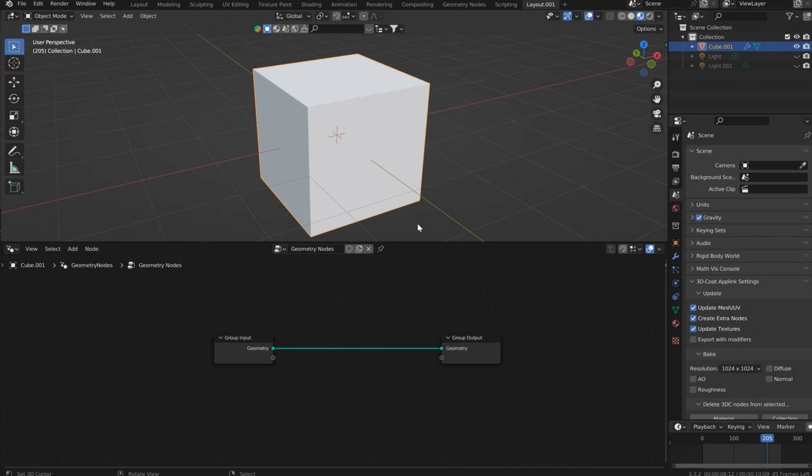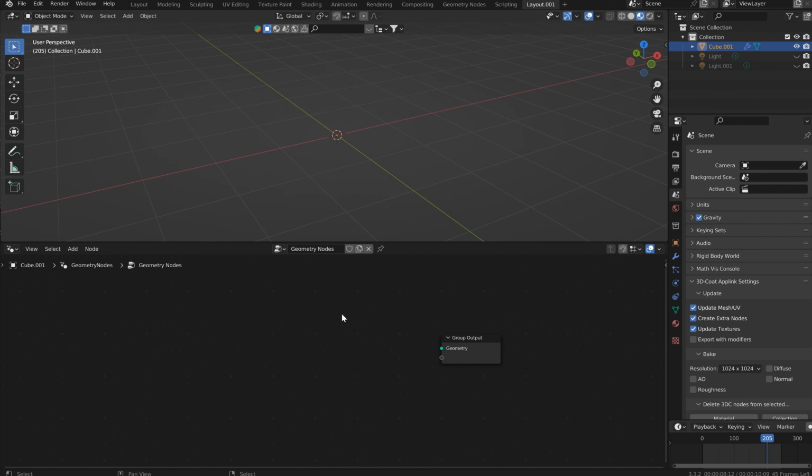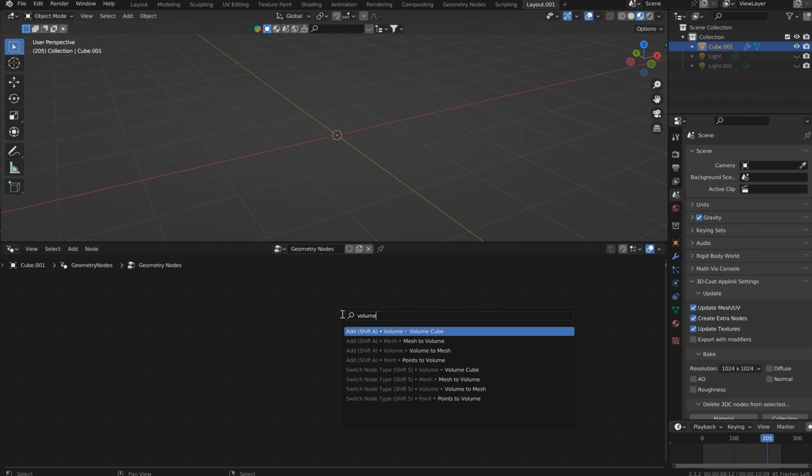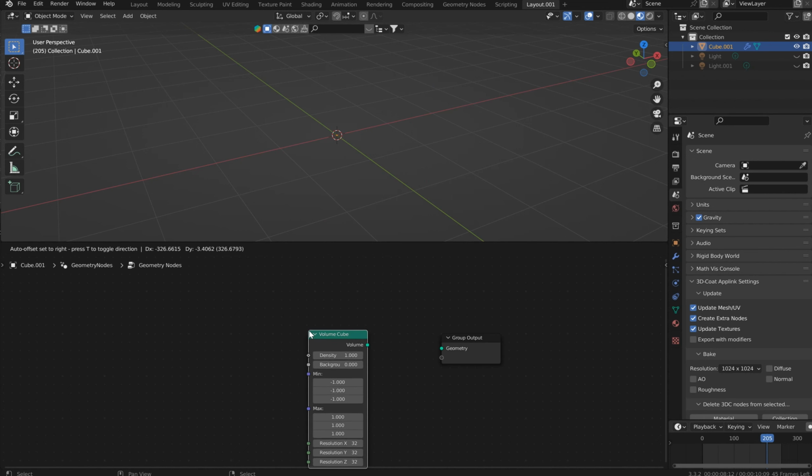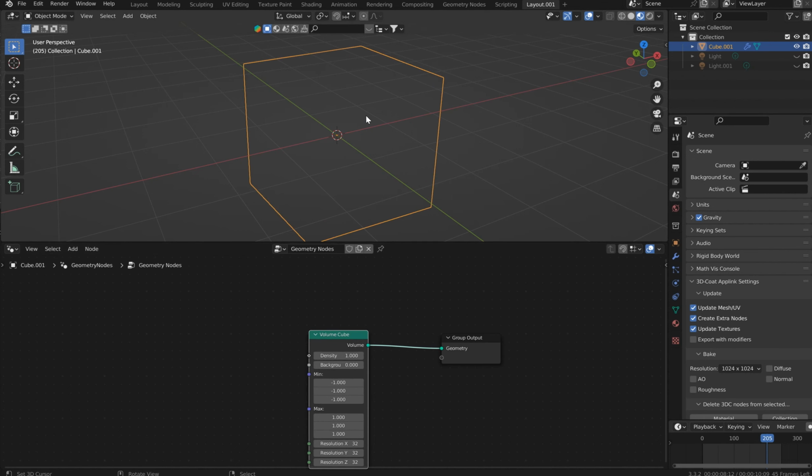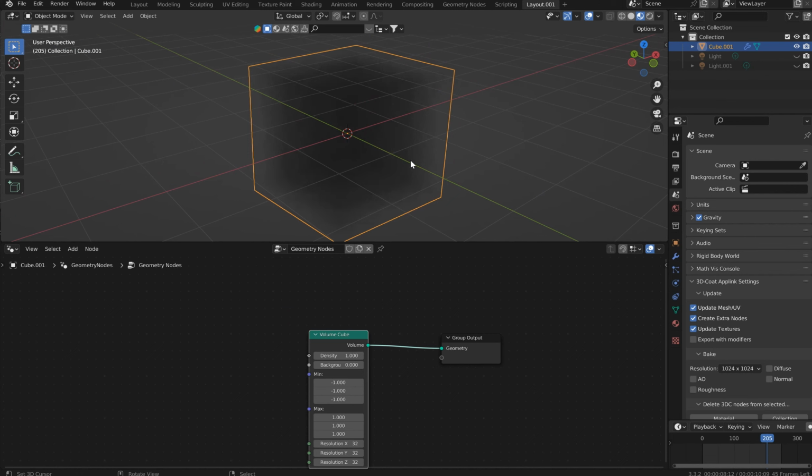Alright, 3.5 alpha is just doing insane stuff. I had to close that one and go to my 3.3.2 since I've got like every version of Blender pretty much. So just cube, geometry nodes. You can delete the group input and then just go in and we'll just type in volume cube. Nice and fun, and just tab that in. So now we have a volume cube.